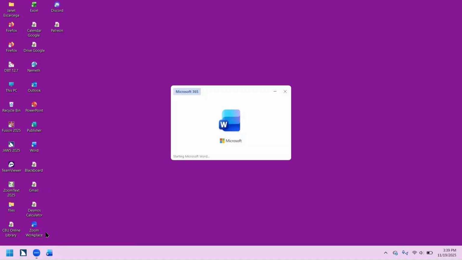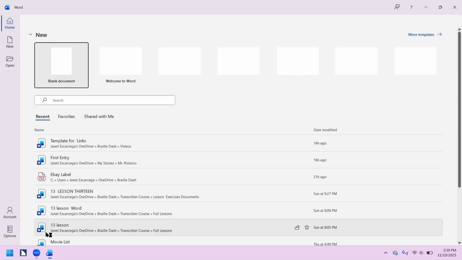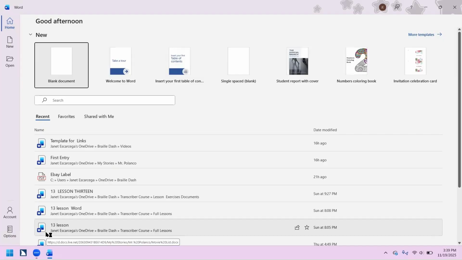Opening Word. New templates list box. Blank document. It opened up Word right away. So again, you could search for it, you could go to your desktop and find Word, but it is more convenient to do it this way, because let's say I am on Google.